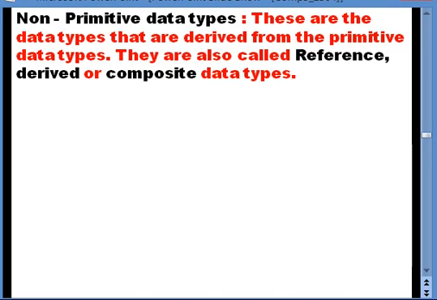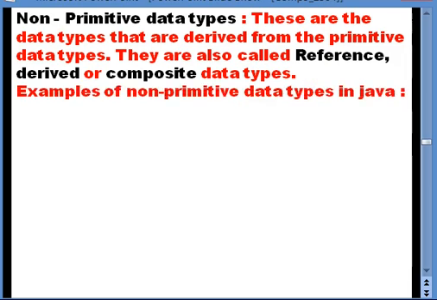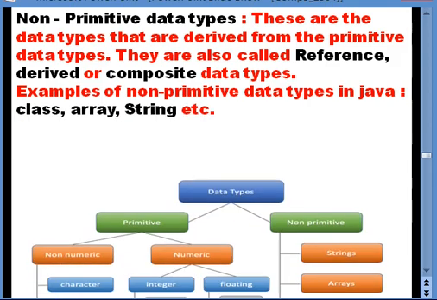The next category of data type is non-primitive data type. These are the data types that are derived from the primitive data types. They are also called reference data type, derived data type, or composite data type for the same reason. Let us talk about a few examples of non-primitive data types now. It can be a class, an array, a string, etc.